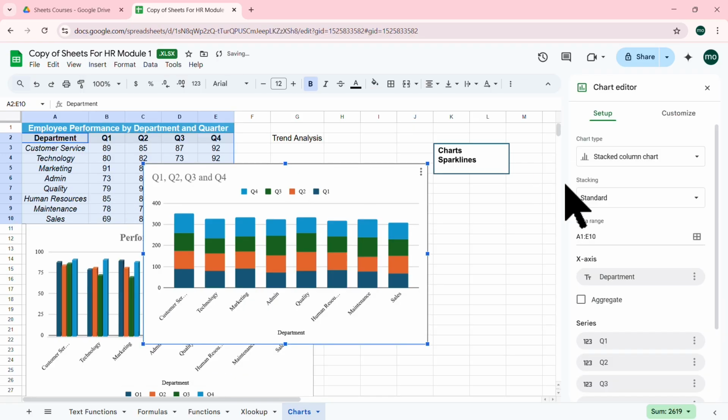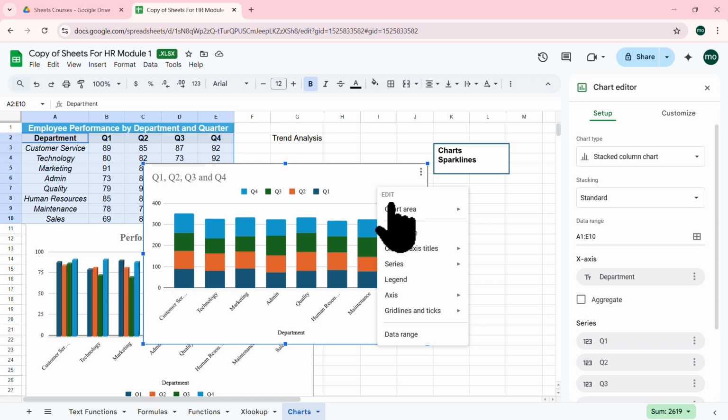So it's giving me the stacked column chart here. Well, I already have a chart that's showing all of the quarters and all of the departments as well. I just want to focus on quarter 4. So let's see if I right click on the chart. I do have series. So let's see if I can just focus on quarter 4.